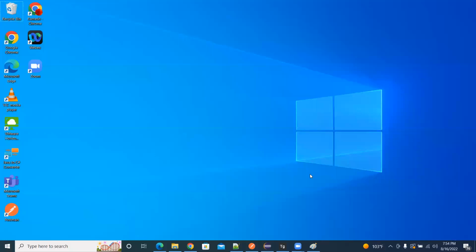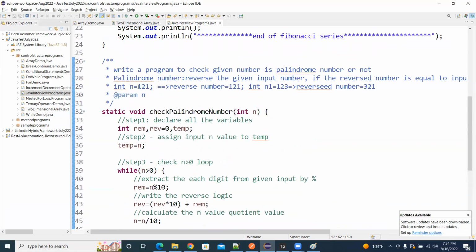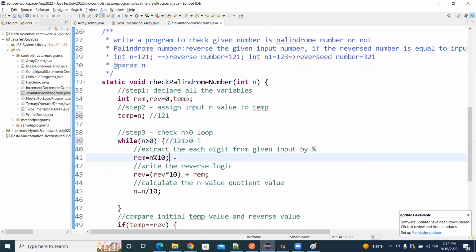So take a simple example, I'll show you. 121, you take. So 121 you are assigning to this one. Now it will come here. 121 greater than 0, true, comes inside. So 121 percent 10. What is the output you will get? What is the remainder you will get?